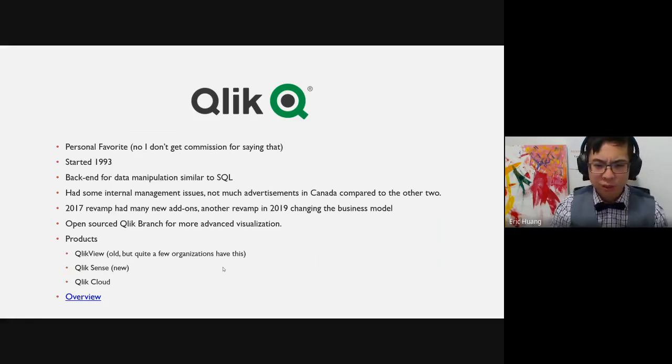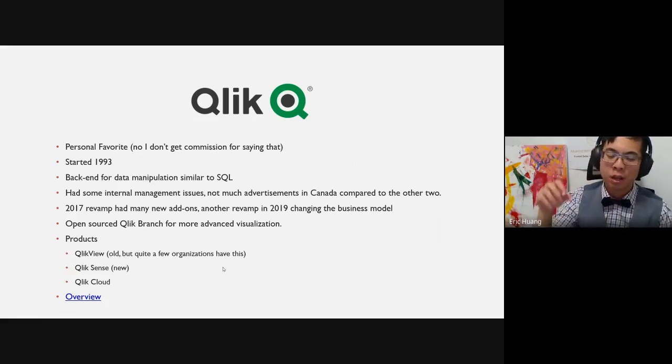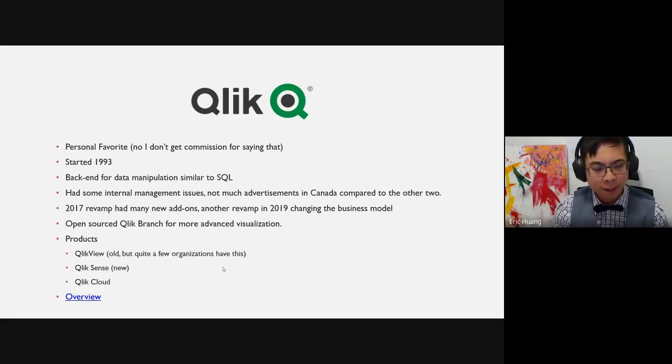In 2017, there was a major revamp, and then another major revamp in 2019 that changed the business model. There's also an open source place called Qlik Branch, where people build, I think these are Node.js, special data visualizations that you can download and load onto your Qlik. In terms of product, they have QlikView, which I mentioned is older, but quite a few organizations have this. Qlik Sense is new. Qlik Sense Business, I think it's called now. And then there's Qlik Sense Cloud, which is the cloud version we'll talk about today.